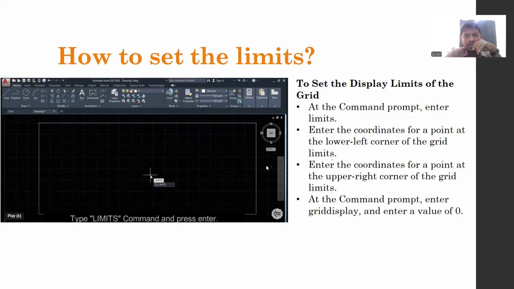For the upper right corner, enter the coordinate for a point at the upper right corner of the grid limit. You have to say this is 0 comma 0, enter. Then the command line will automatically ask to set up the upper right corner. For that corner, you have to give 150 comma 100, and click the enter button. After that, at the command prompt, enter grid display and enter a value of 0.